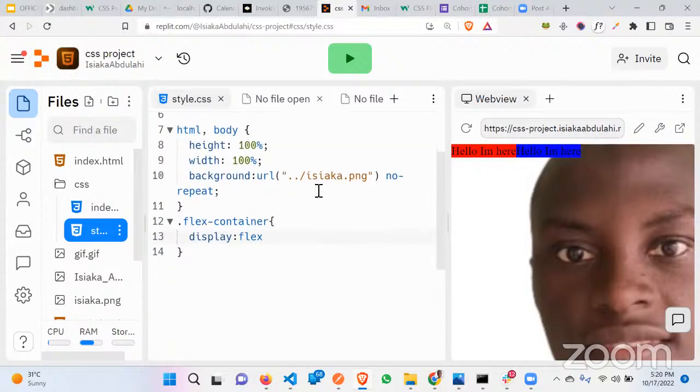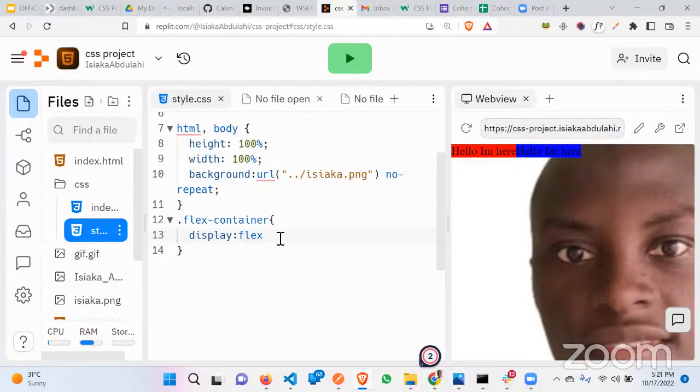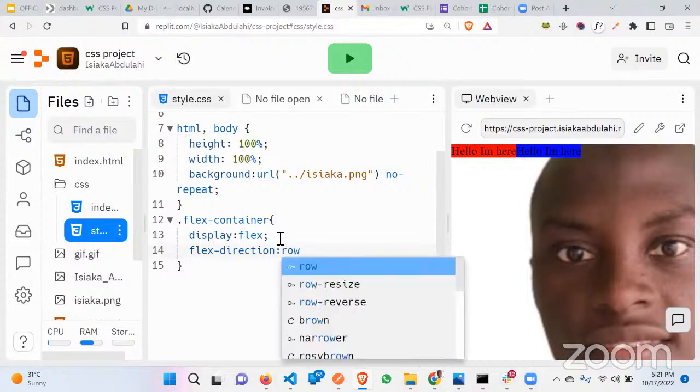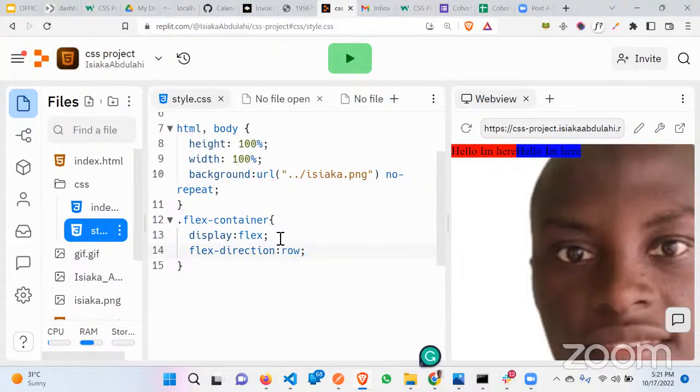Now there's something we call main axis and cross axis. But I will explain that when we talk about flex direction. Now this one is display of flex. Now what happens? The default for direction should be row. So if I say flex direction here, our flex direction here is row. That means this is the default direction. It's always on the row.